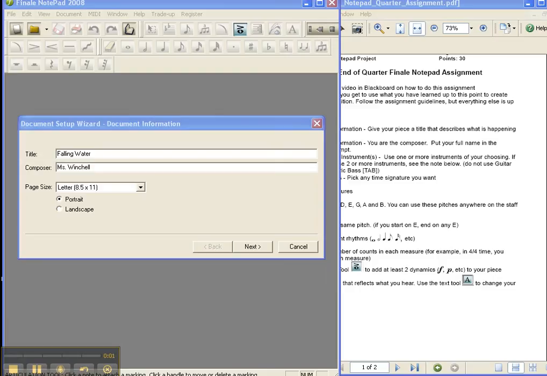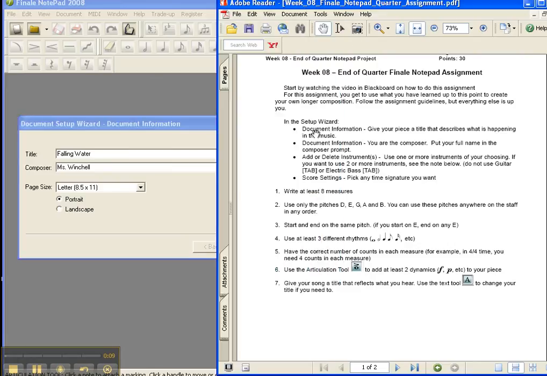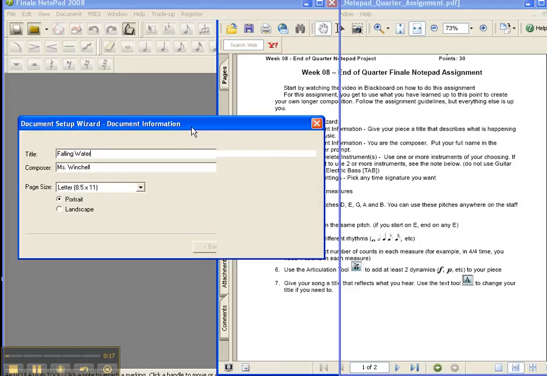This video is about how to do your Week 8 end of quarter finale notepad assignment. So I've gone ahead and gotten started with the first two steps that you see here, which are to get my piece a title that describes what's happening in the music. I'm going to try and make it sound like falling water. And I'm the composer, so I've entered my name in the composer prompt.